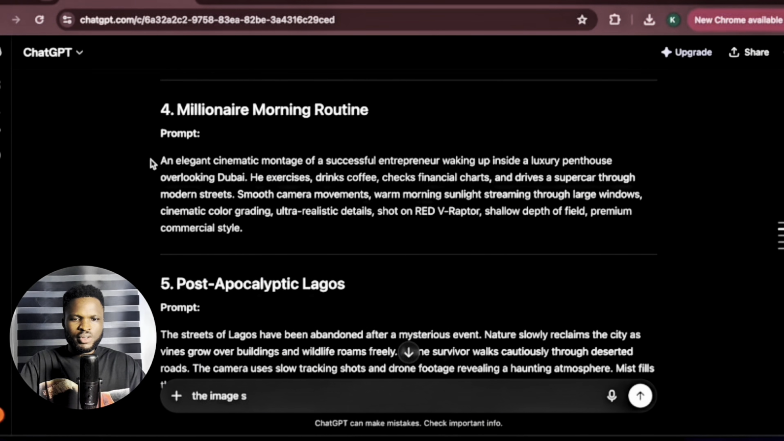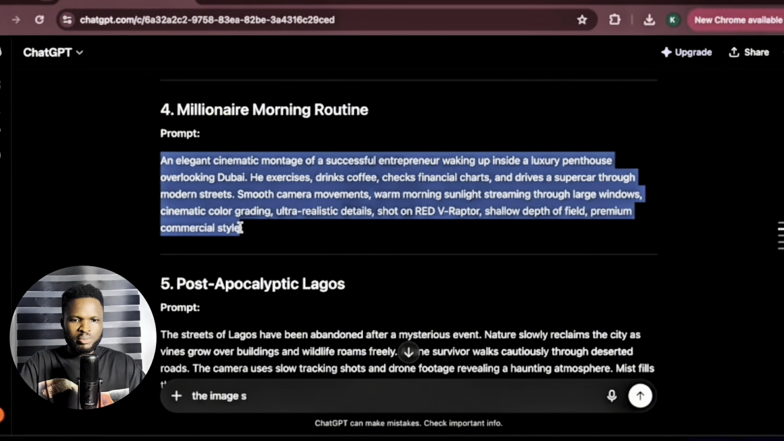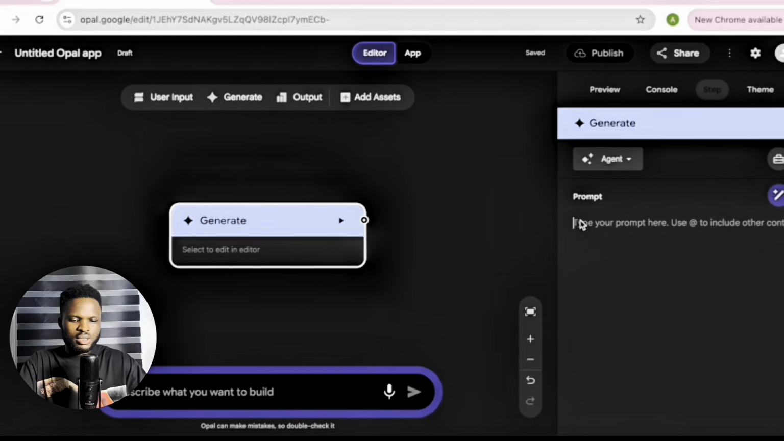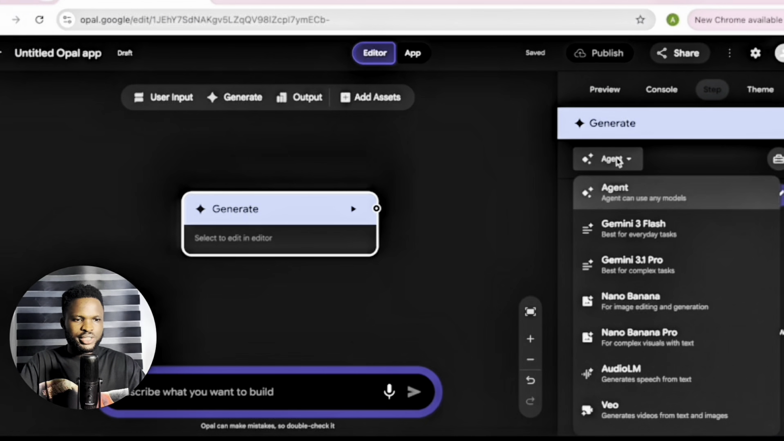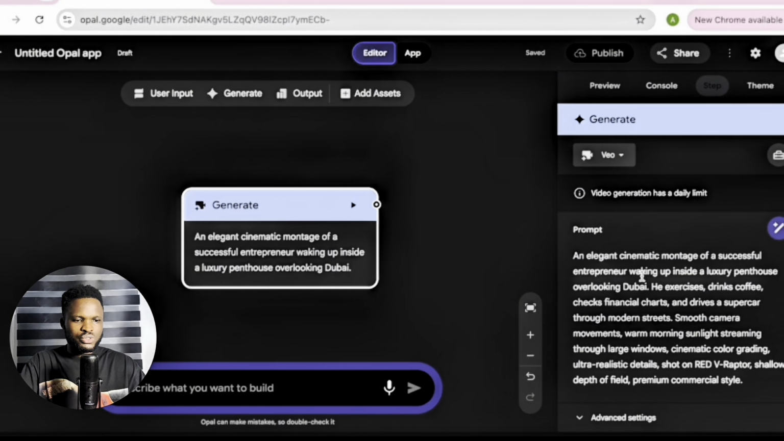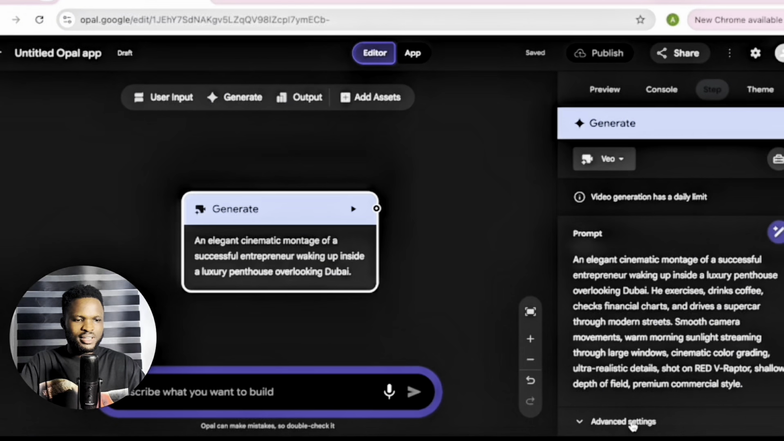So I'm going to come over here to ChatGPT and copy my prompts. After copying my prompts, I'm going to come back here, paste in the prompts. I'm going to go ahead and click on agents, scroll down here and click on view. After that, I'm going to scroll down here and click on advanced settings.